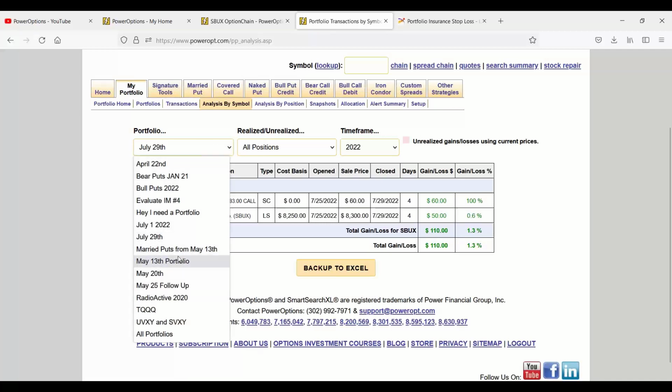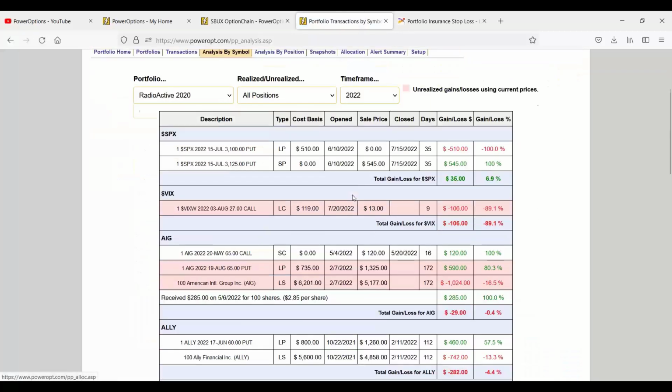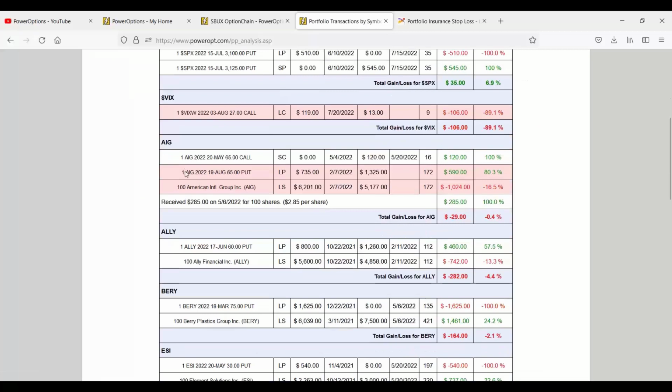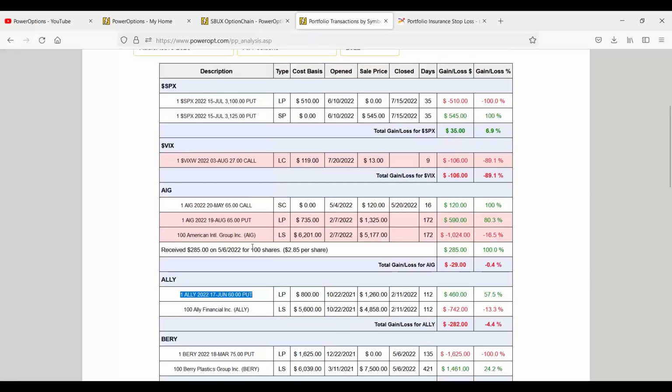Let's go to this one here. I don't want to go to April 22nd. I want to go to that one. So what this is showing me here, any position that's in red is still an open leg. And any position in white is a position that has been closed, liquidated, rolled, or adjusted.